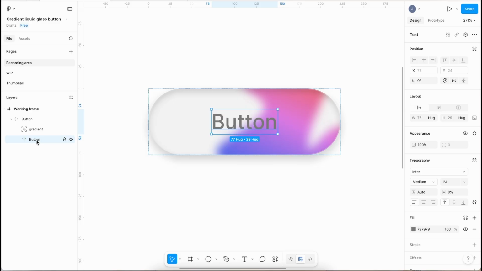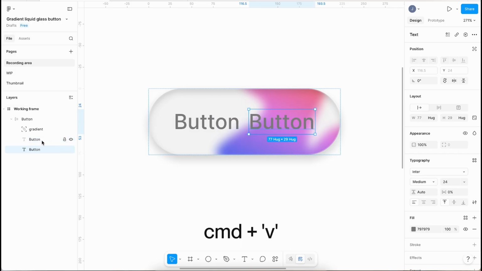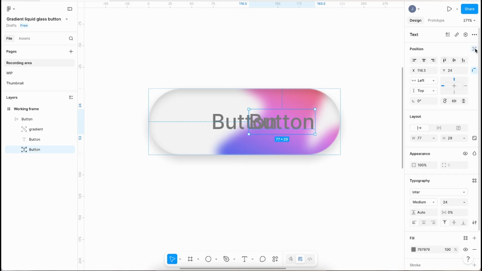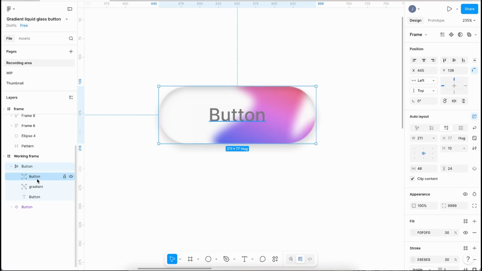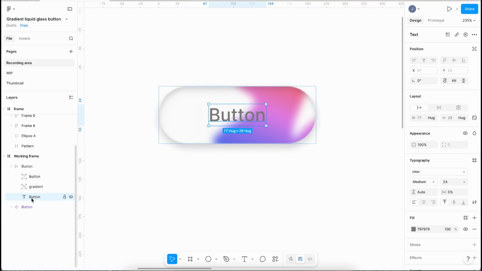So we need to select our button text, click Command C to make a copy, and Command V. Now you can see that we have two button texts. With this new one selected, click Ignore Auto Layout or Position Absolute up here and make it centered so it's behind our first button text. And now with our Position Absolute, we want to actually send this behind the gradient. So now the button text in the back has Ignore Auto Layout. We want to come to the one at the front as well and do the same thing. So we want to come up here and click Ignore Auto Layout.